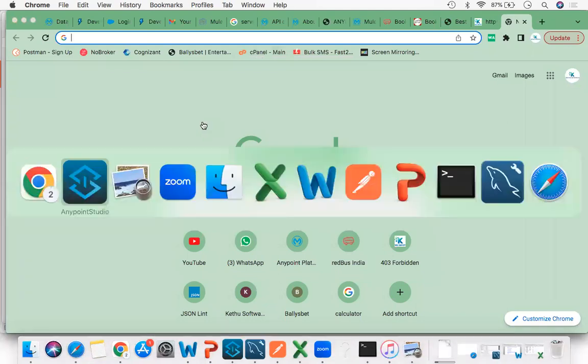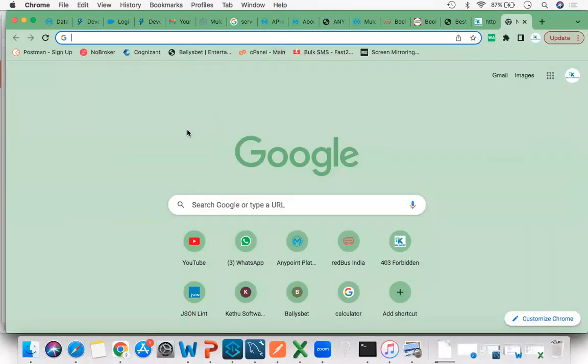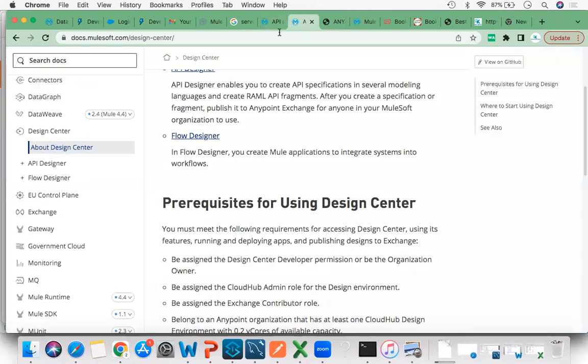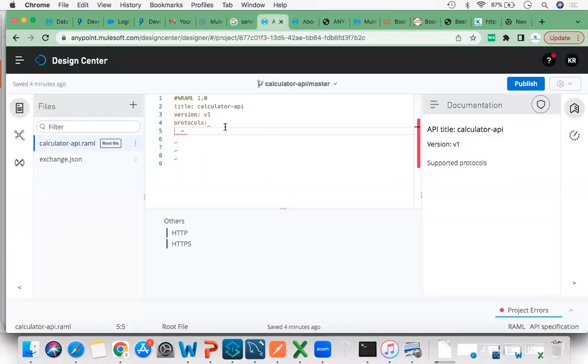So try to prepare answers for this. That is one more interview question. Today I gave two interview questions: RAML version 1.0 versus 4.8, and the difference between HTTP and HTTPS. So this is clear, right? Next.